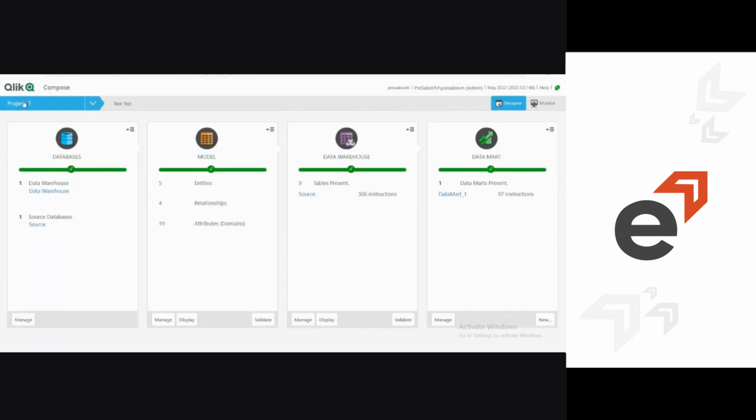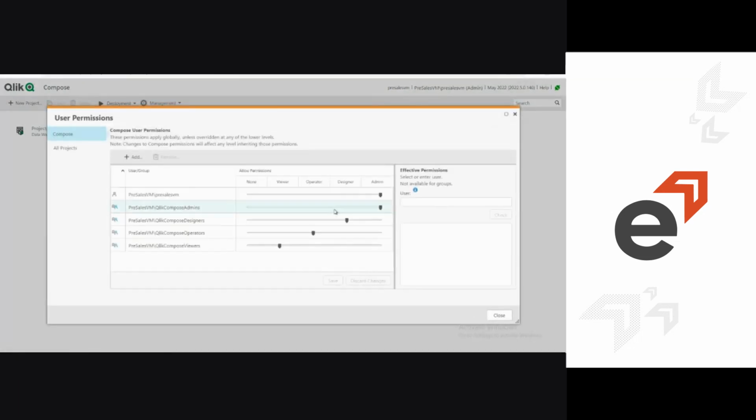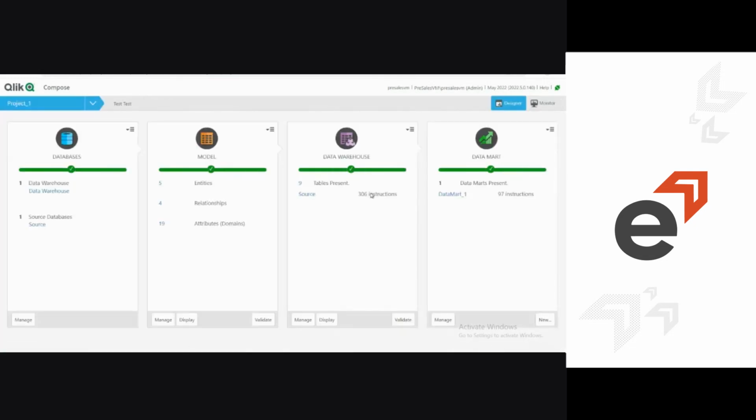Coming back to a level, these are all the projects, and on a management level you have things like licensing, SMTP servers and handling user permissions. Again, the same settings that we saw in replicate. So this is basically replicate and compose in action, and this covers a basic overview of both the tools. The quick demo, I wouldn't say it was quick, because even if I had to do it for these 5 tables, I wouldn't have done anything different. So you can see how quick it was.